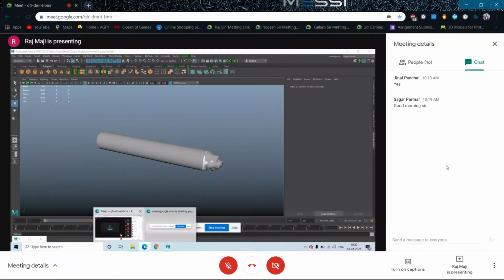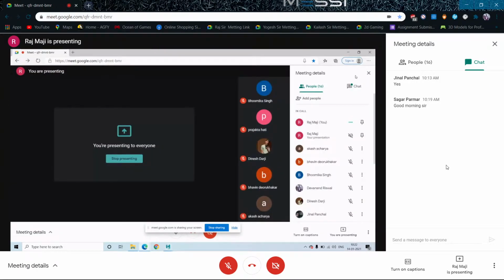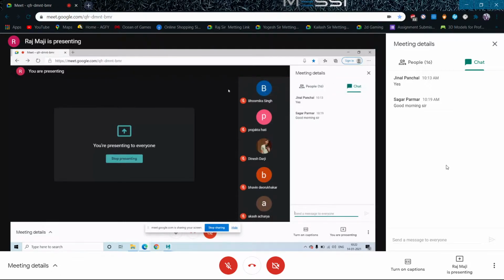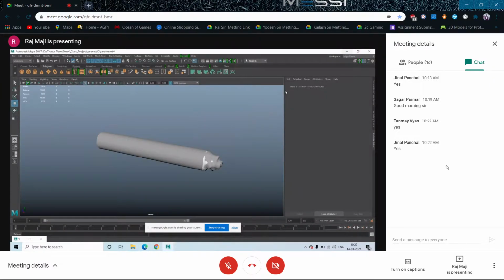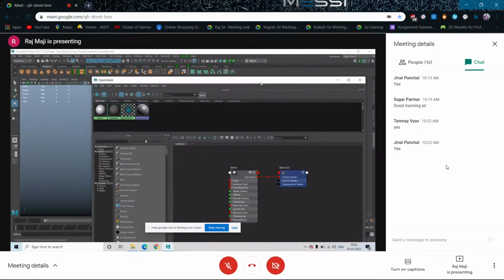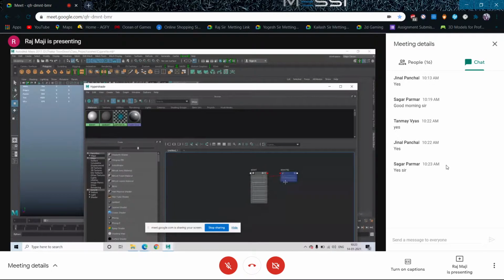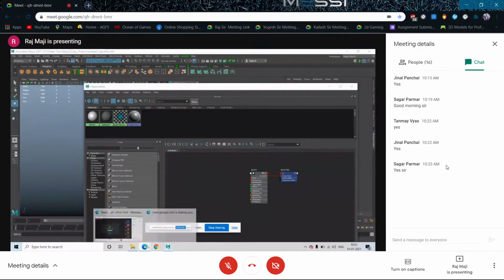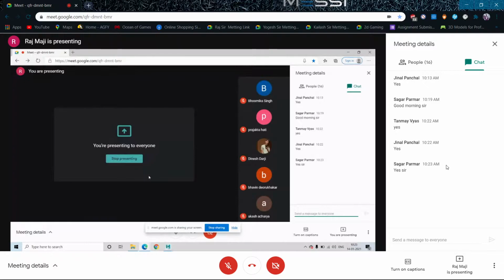All of you understood the modeling part? Okay. Now we are going to do the texturing of it. So let's go to the Hypershade. Tell me, for the cigarette, which material should I take?